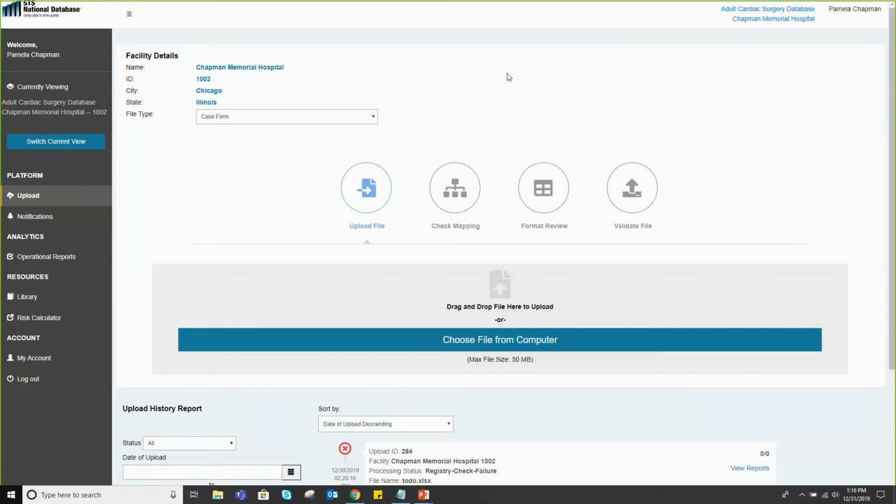We've logged into the dashboard, and I've chosen to be in the Adult Cardiac Surgery Database in Chapman Memorial Hospital, and I will show you exactly how I know where I am. We'll start on the upper left-hand side. I'm logged in as Pamela Chapman. I'm currently viewing the Adult Cardiac Surgery Database in Chapman Memorial Hospital, and this is the ID number for that facility or participant.